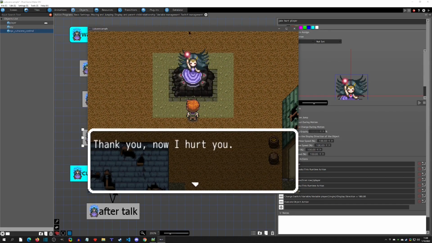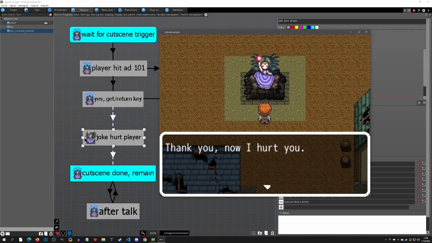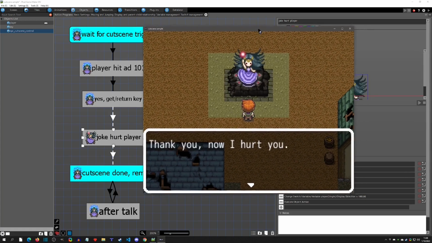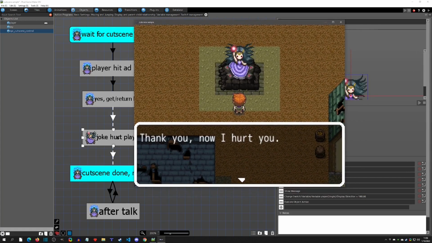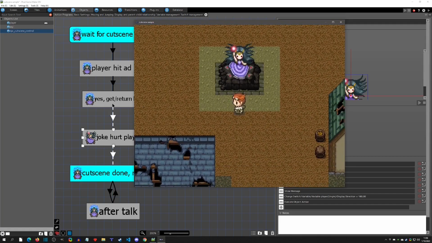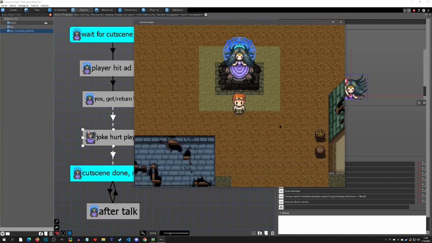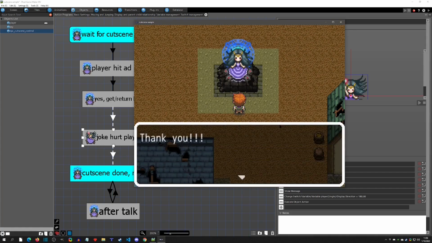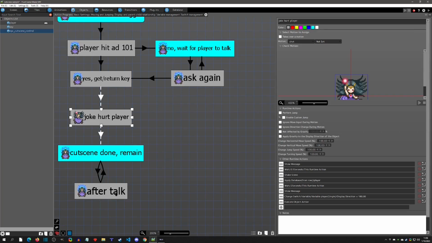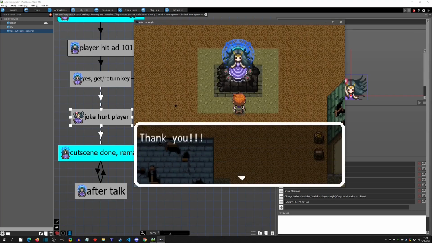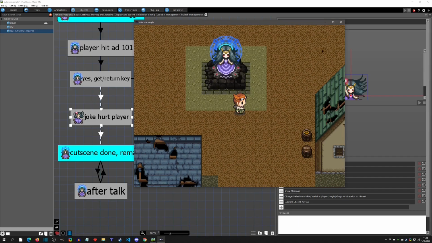And she even changes the animation, because you'll notice that in the joke hurt, I changed animation. This is another reason why you'd want to use a different action to represent the rest of the cutscene, if you have an animation that you want to change. Then he gets hurt, waits a couple seconds, just kidding, thank you, and then boom, pops you back and you can walk again. Then I added another thing where it's a remaining after talk where it just says thank you, and it just keeps saying thank you, and you can walk around.